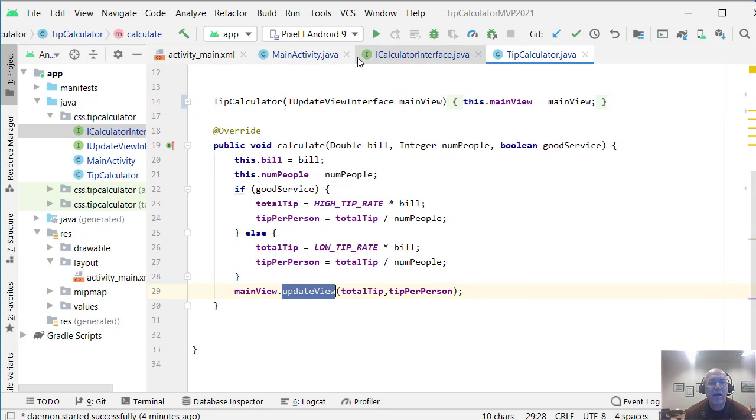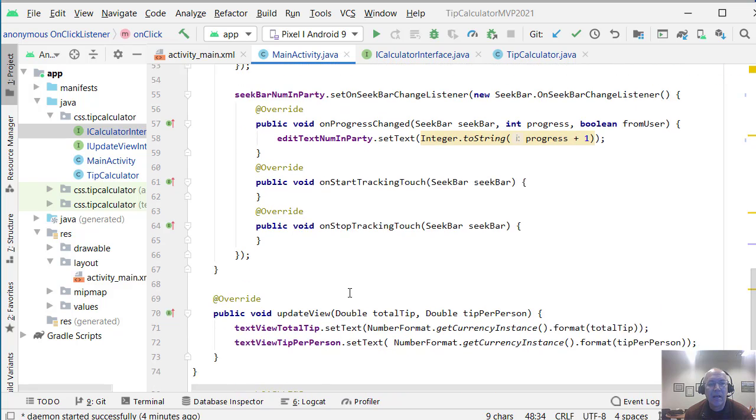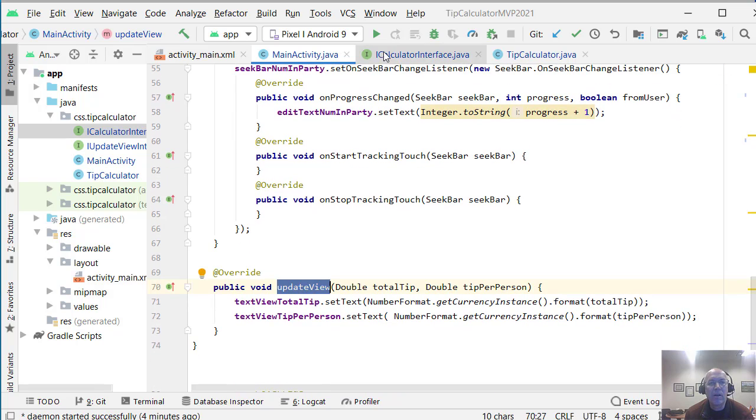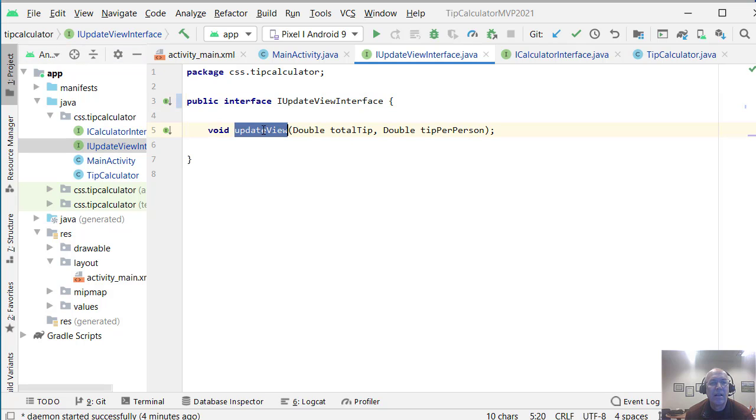And it just needs to do this update view. Call this one method here to update the view. So we have another, an update view interface with just that. So these are just interfaces here, really simple interfaces that do one thing.